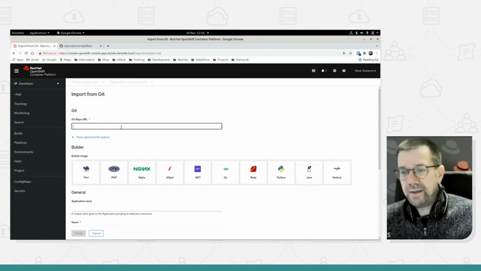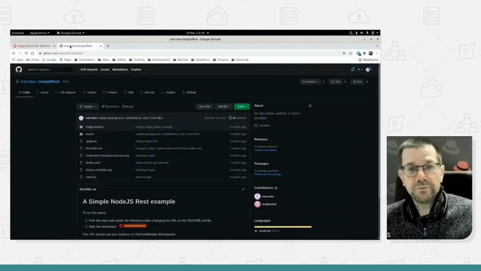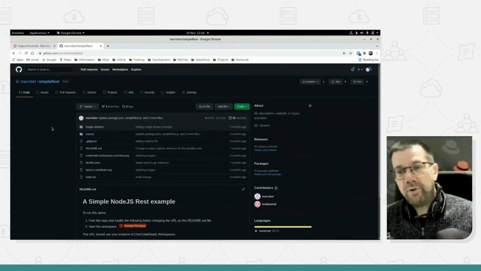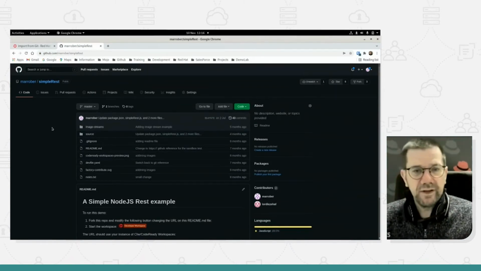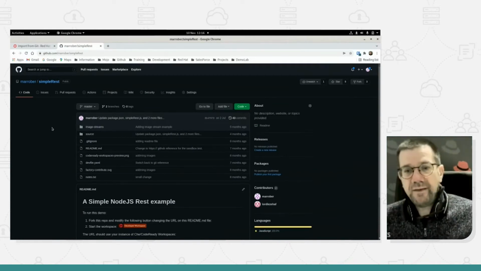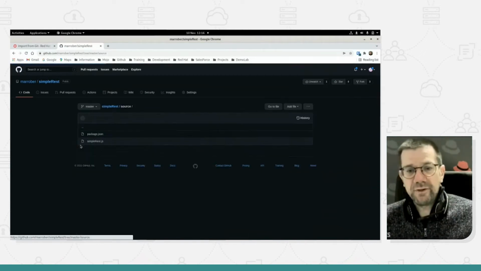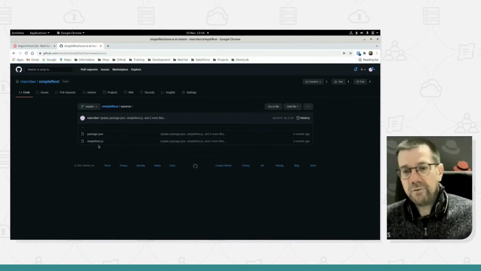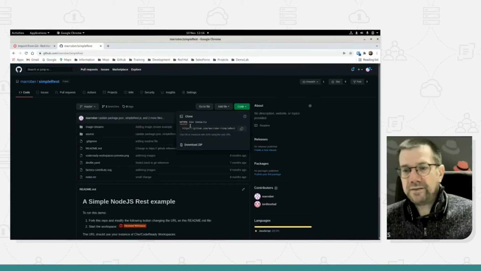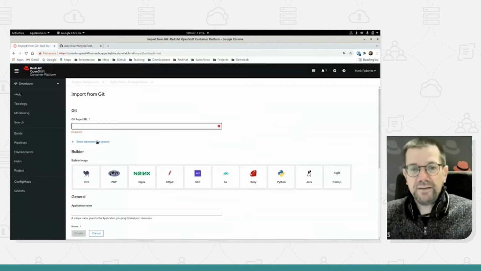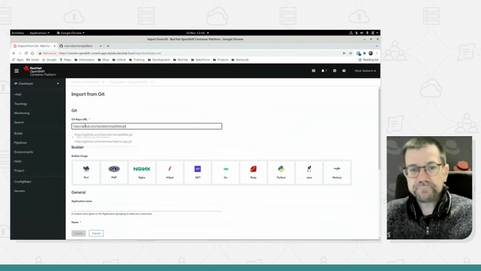But before I do that, let me show you the Git repository we're going to use. And over here, it's a public repository. It's under my ID there, as you can see on the left-hand side, and it's just called Simple REST. And within here, I have a source directory that just contains a Node.js file and a package.json. So I'm going to go and copy that URL, the HTTP URL. So we'll just copy that, and I'm going to paste that here into OpenShift.